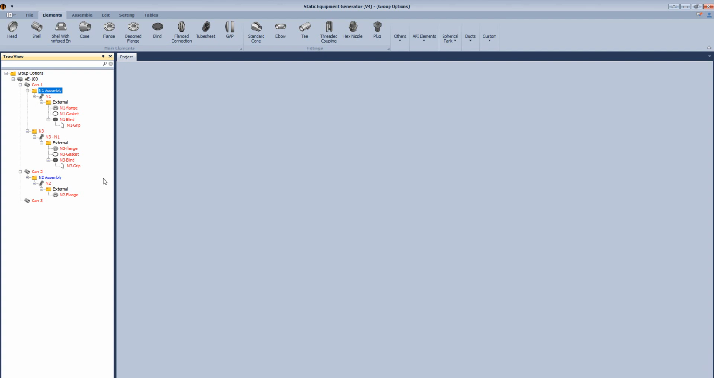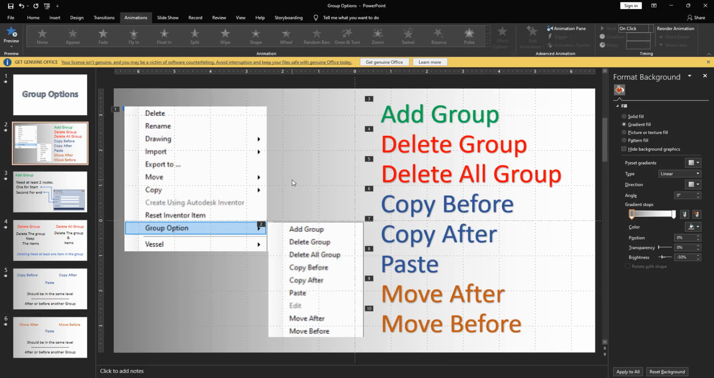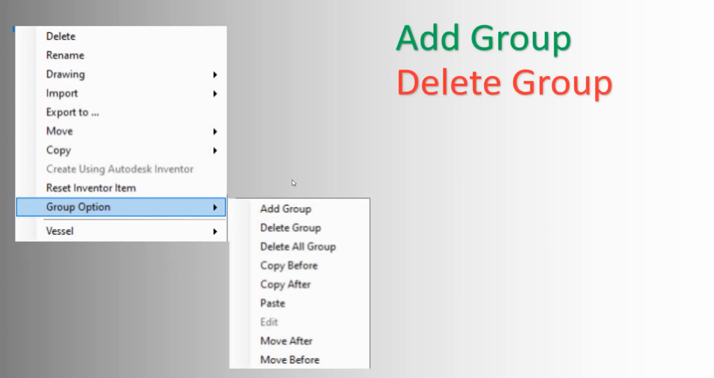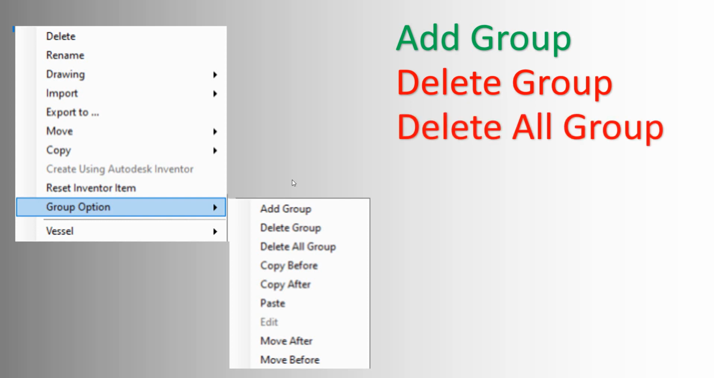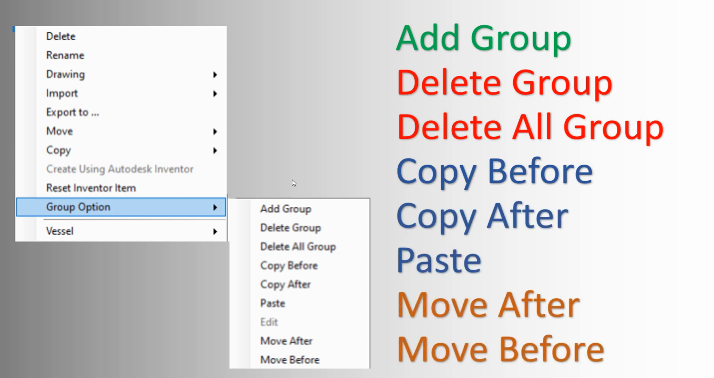I hope in this session we covered how to deal with the group by adding a group, deleting a group, delete all group with the content, copy before, copy after, and how we can make a paste, move after and move before, and how we can make paste.